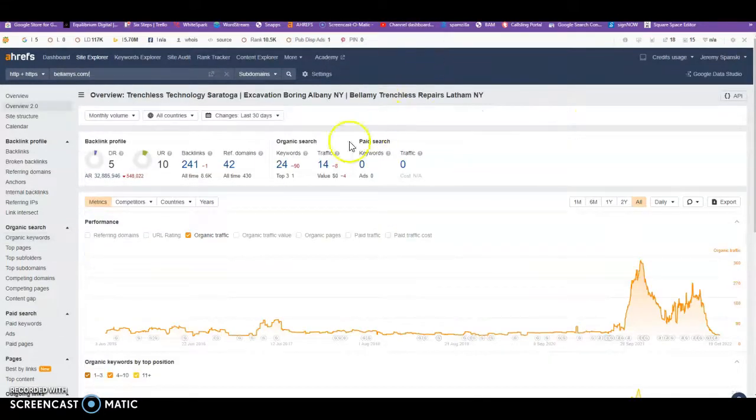Now, we can look at your website in this tool called Ahrefs as well, and we can see that you have 24 keywords that you're being found for, and you're getting 14 clicks a month. So you can see that it is very important. But this leads me to my last thing, still on this page: backlinks.